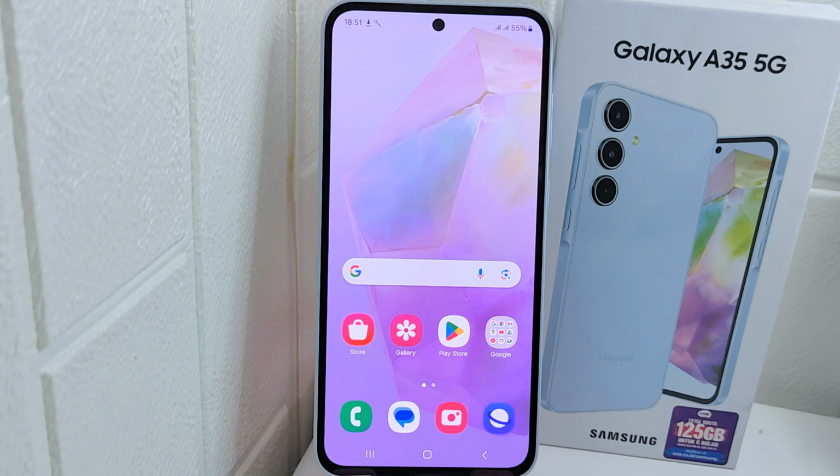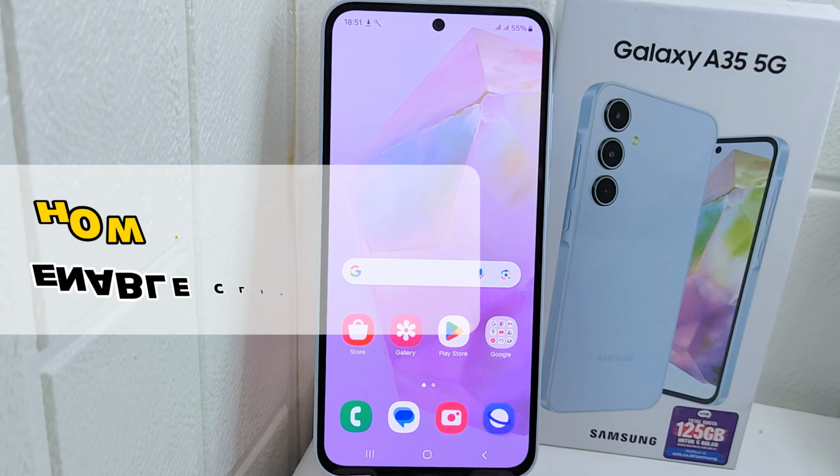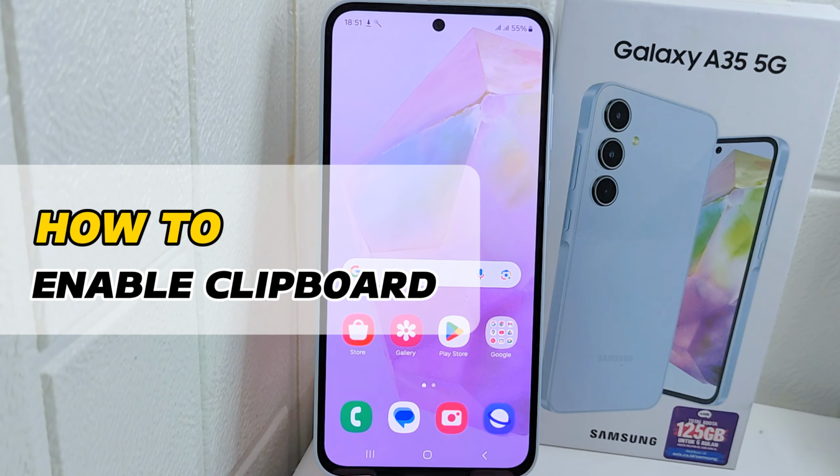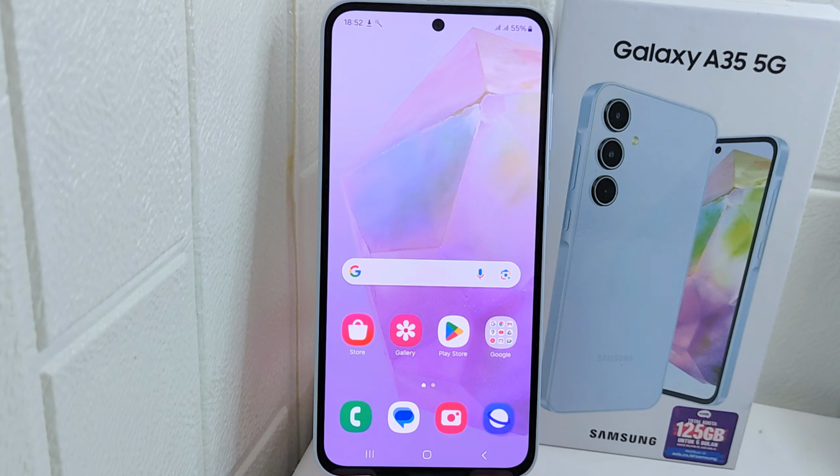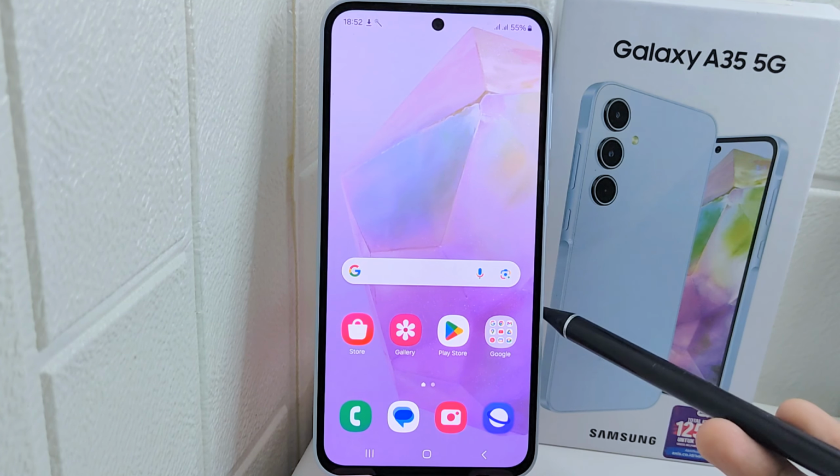Okay, hello everyone. Here I want to provide a tutorial on how to enable Clipboard on Samsung A35 5G device. Well, the Clipboard streamlines workflow by allowing you to quickly copy and paste information without retyping or re-downloading it. This saves time and effort, especially when working with large amounts of text or data. Okay, so let's go to the tutorial.